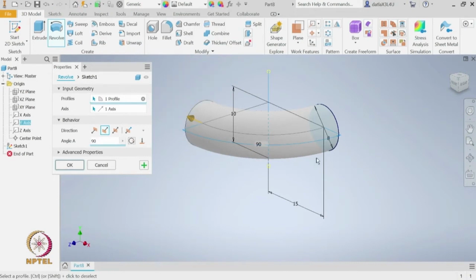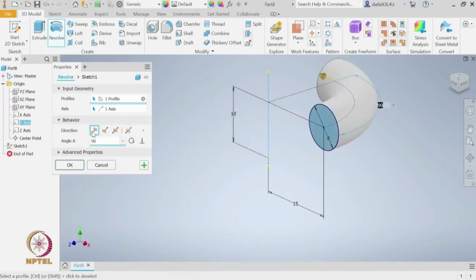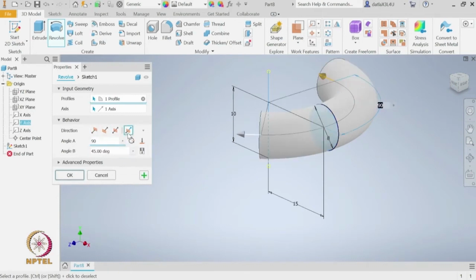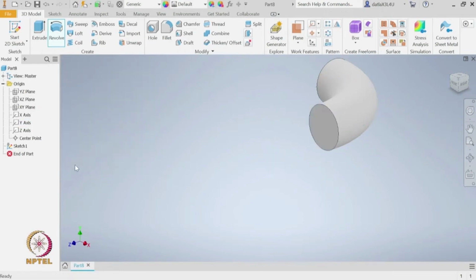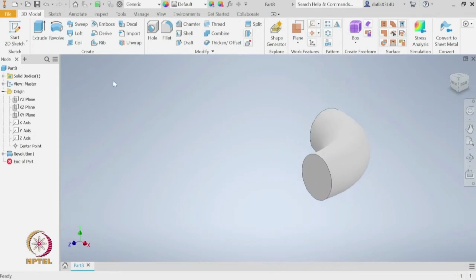But now let us say that instead of going to the left, you want to rotate in the other direction. Here we can flip the direction. As you can see, I can toggle between these directions, or of course we can go in both directions by an equal amount, or in both directions by different angles. So in one direction it is 90 and in the other direction it is 45, but let us stick to the single direction of 90 degrees. This is how we create a solid using the revolve command.